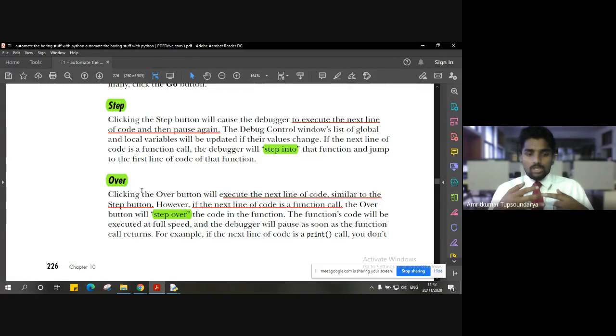So if there is an error in that, we will not be able to detect it. And again, if the fourth and fifth lines are normal instructions, which are not functions, then those 2 lines will again be executed in debug mode. So that is the use of the over button. It is basically a step over the function: it avoids the function in debug mode and executes everything other than the function in debug mode.